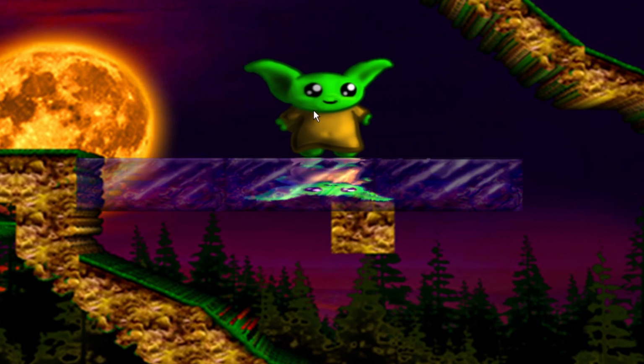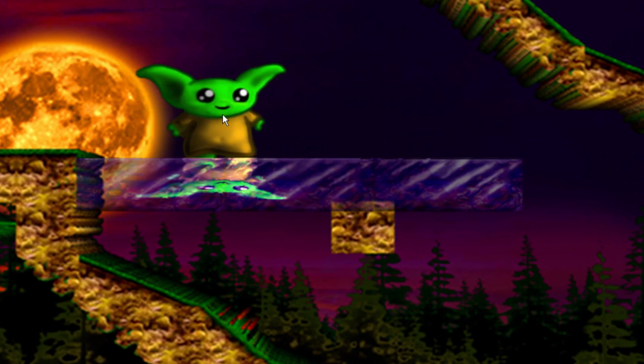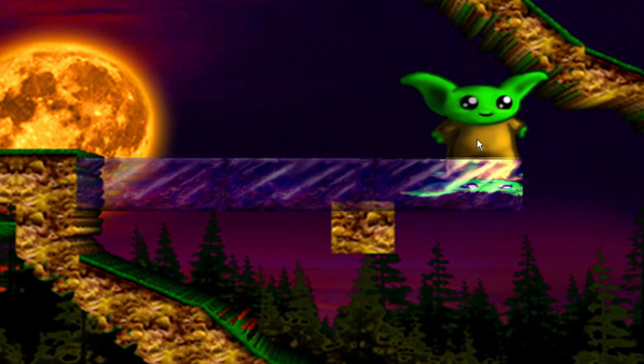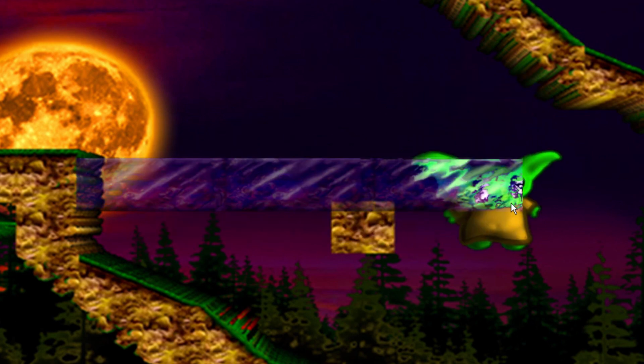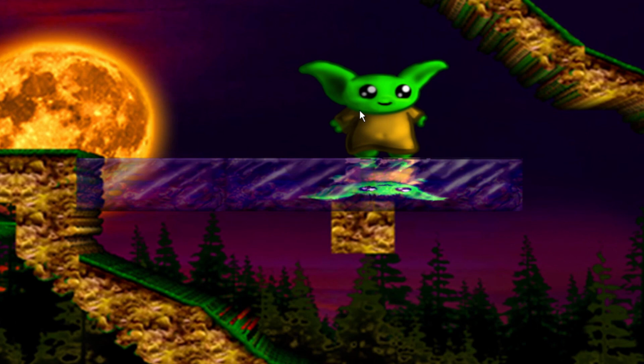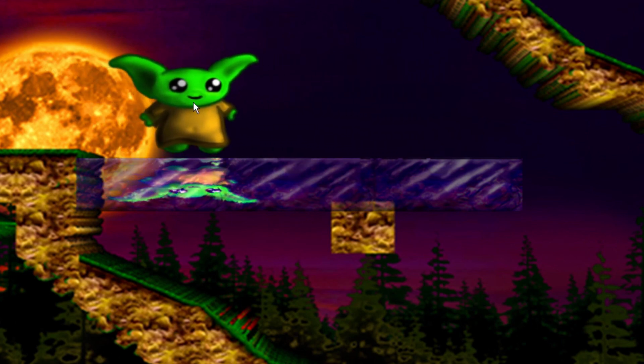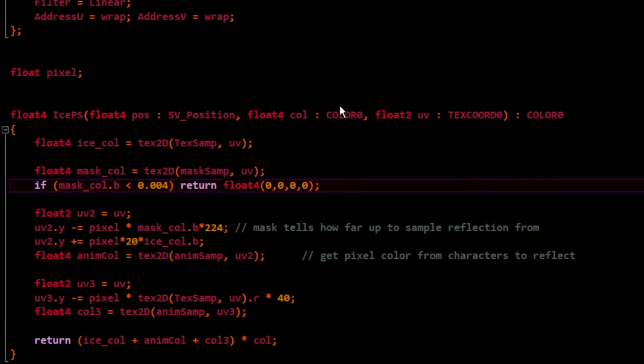Okay, I figured out how to fix it properly. So I got this refraction sort of effect going on here. And reflection up here, and it looks great. I love it. Alright, let's go check it out.